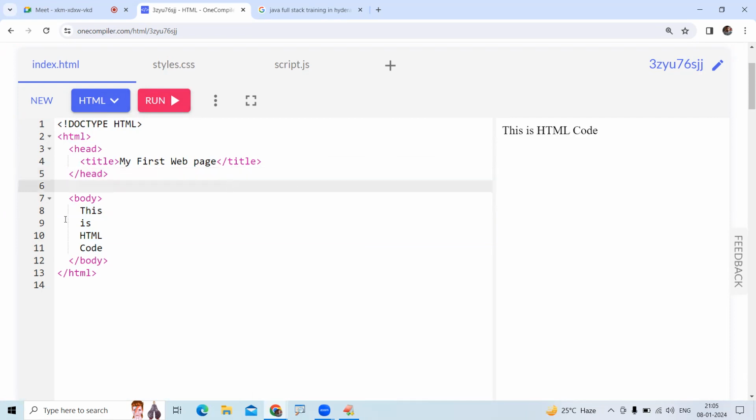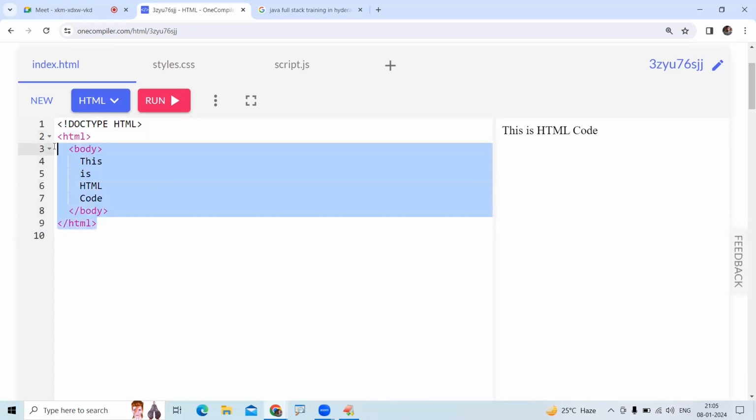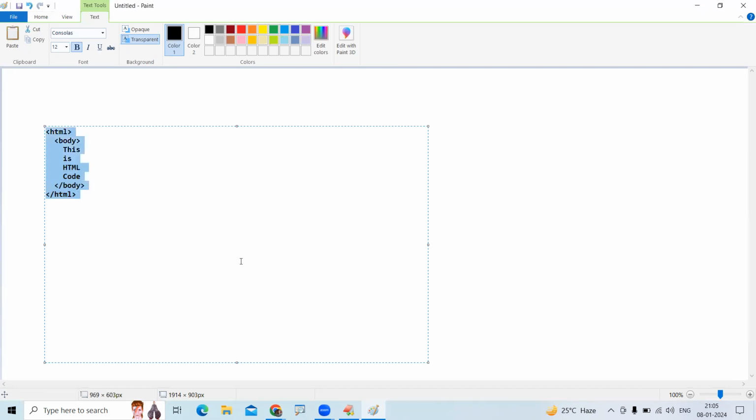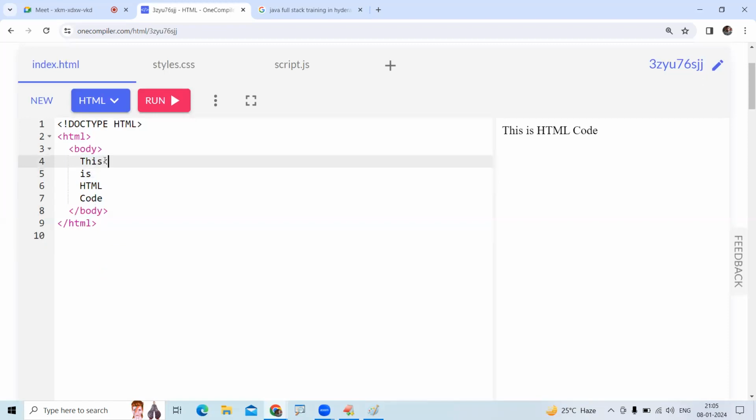Sir, why is it showing side by side? We should not write like this. Even though you write like this, it will arrange like this. No, sir, I need a break in the next line. First, let me copy. In a simple way, I remove head and only write body. Writing this much is enough. Okay, how to code? Let me explain. That is one way. No, sir, I need to write in the next line.